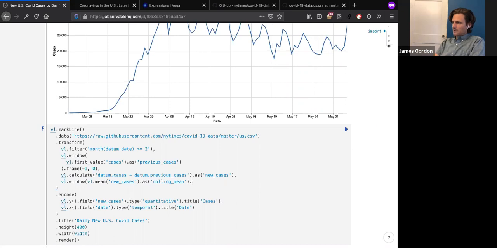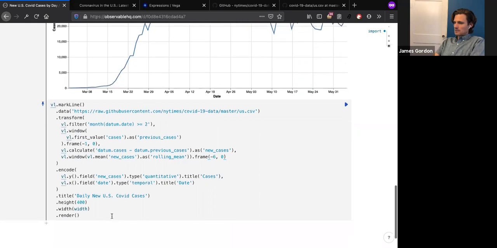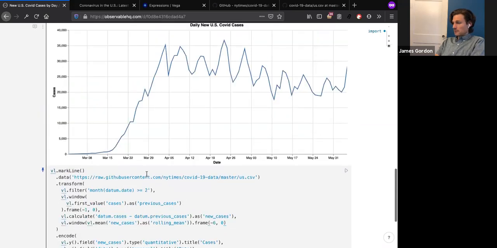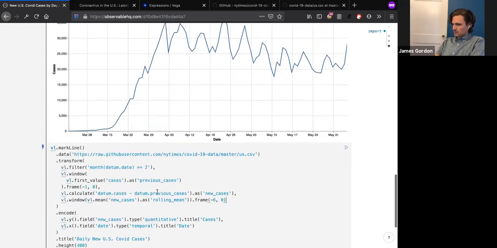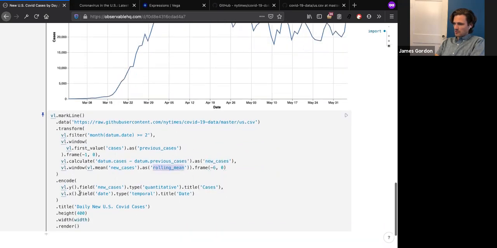The other thing we need to be sure to add is the frame. So the frame is -6, 0. Let's go ahead and do that. And again, notice nothing changed at all, because even though we calculated the field, we did not add it to our encoding. We want this field to show up on the y-axis. So I'm going to change new cases to rolling mean.